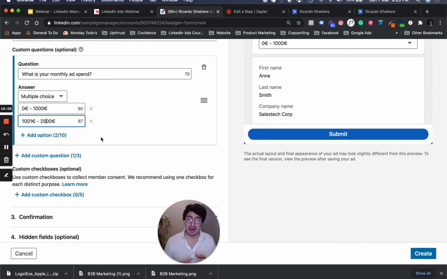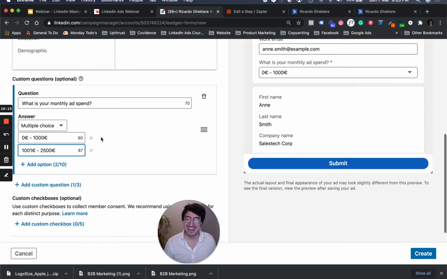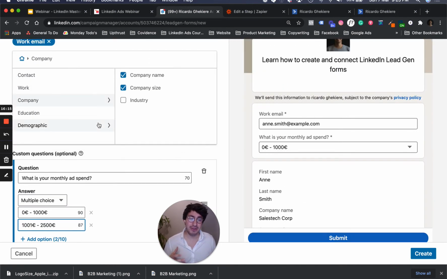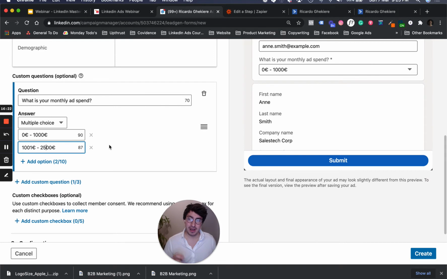So it's really a balance for you to figure out how much you can ask and how much you don't. For me, the general rule of thumb is to have all these pre-filled questions and then 2, max 3, but I really recommend 1 to 2 additional questions. And on top of that, please don't ask questions that take more than 3 seconds for people to know.